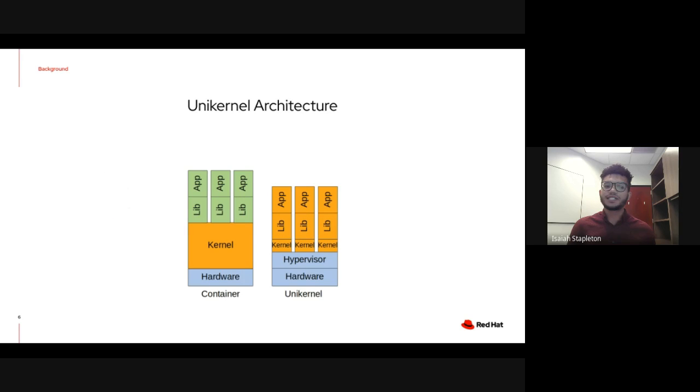So when I tell people this, they sometimes get a little bit confused about what the difference between a unikernel and a container is. So I thought it would help to take a look at the architecture between the two to compare. If you take a look at the architecture for a unikernel, each unikernel actually has its own kernel with the library and the application code being built directly in, whereas containers have a shared kernel with the library and the application code being separate.